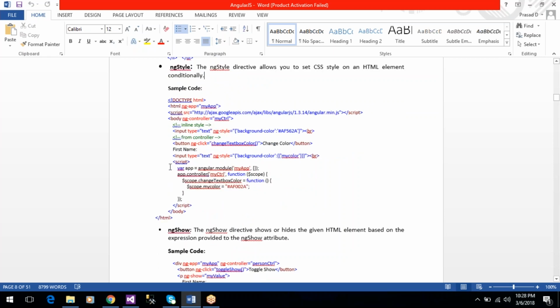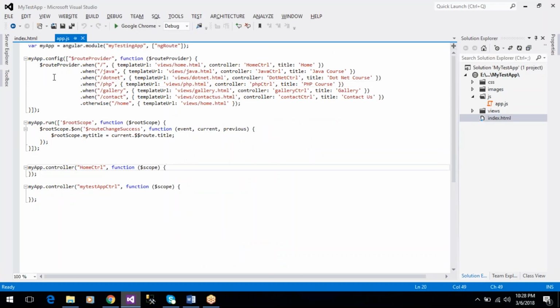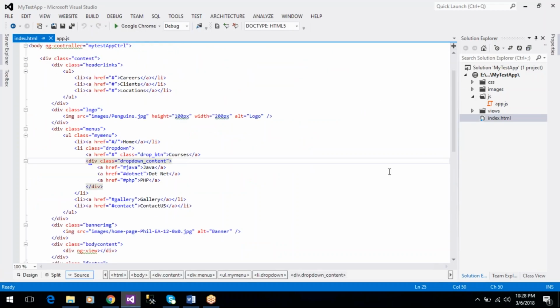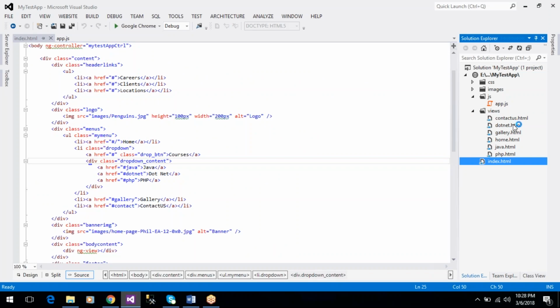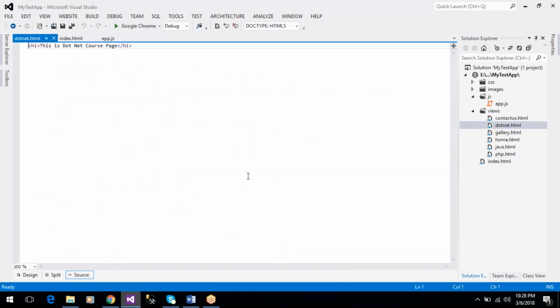Suppose in this example, if you click on a particular button, when you click on the button, if you want to change the paragraph background color and text color, we can do that like so in .NET we can see.